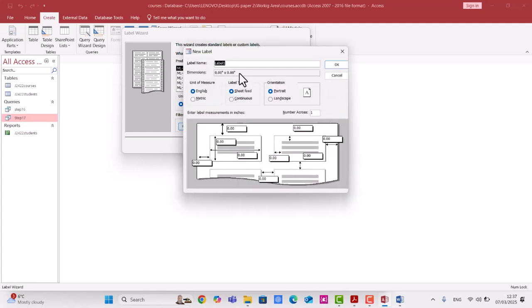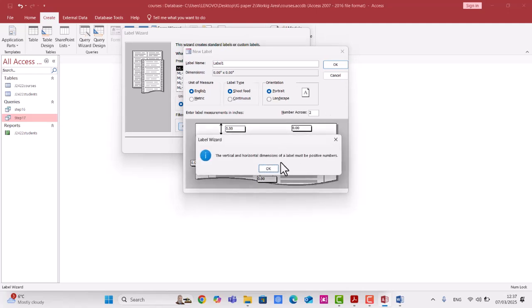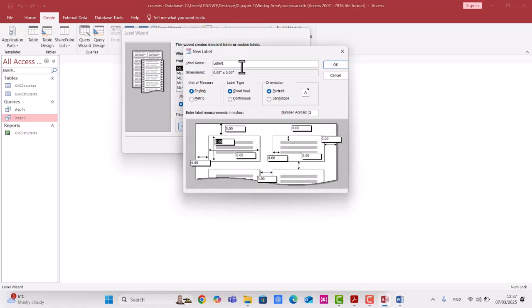With the new one I need 2 columns. The measurement should be not inches but centimeters, and here you can write the name of the label. Let's say course, just to distinguish it from others. It should be metric, which is centimeter, and sheet feed, and it asked me for portrait.